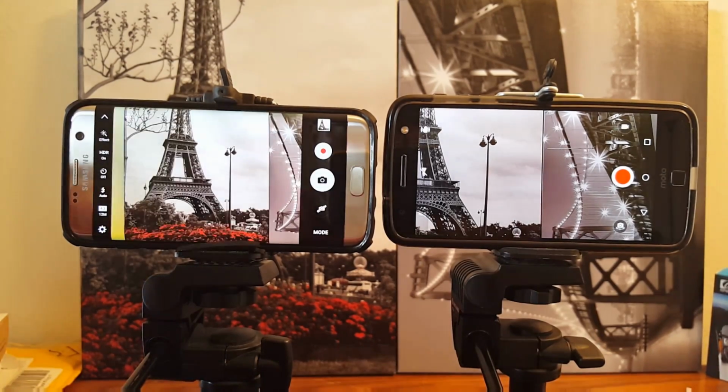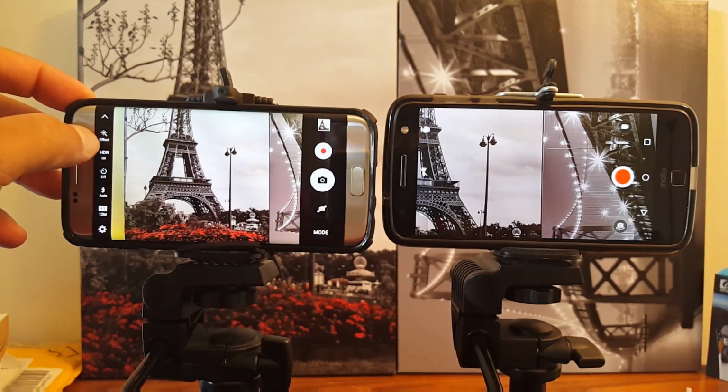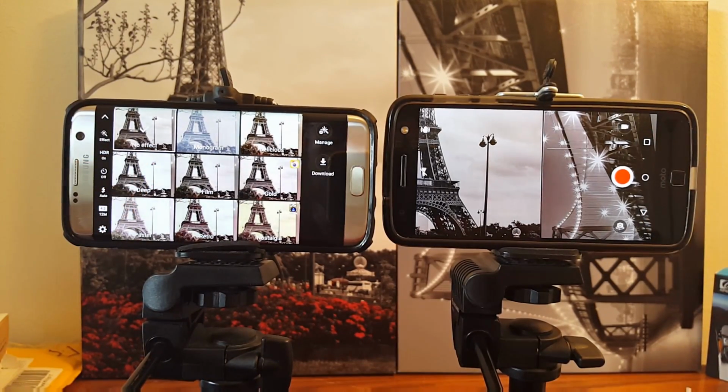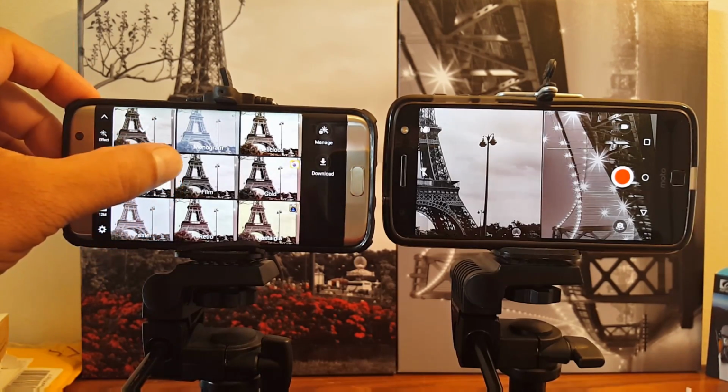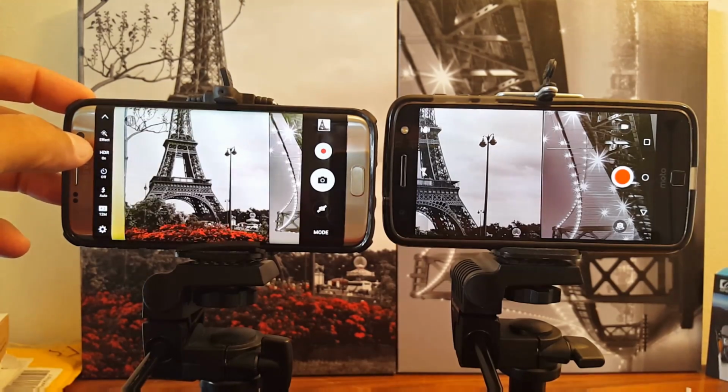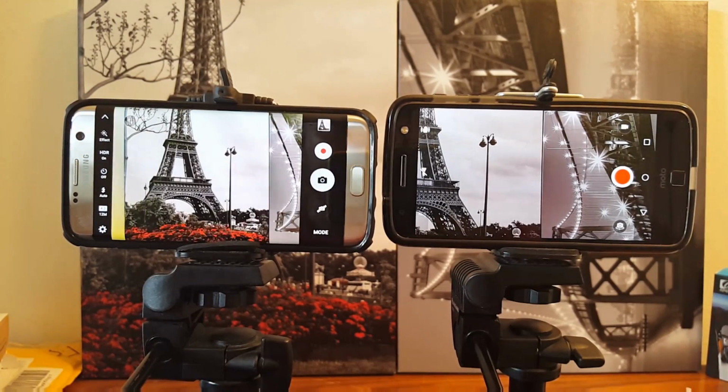Now I also mentioned that we get effects on this side right here, so let's take a look at that. This is something that the Motorola doesn't offer, so these are already built-in filters. You can actually apply these filters before you take a picture. So that's nice. However, there are tons of applications that you can download to apply the filters after you take a picture with the Motorola.